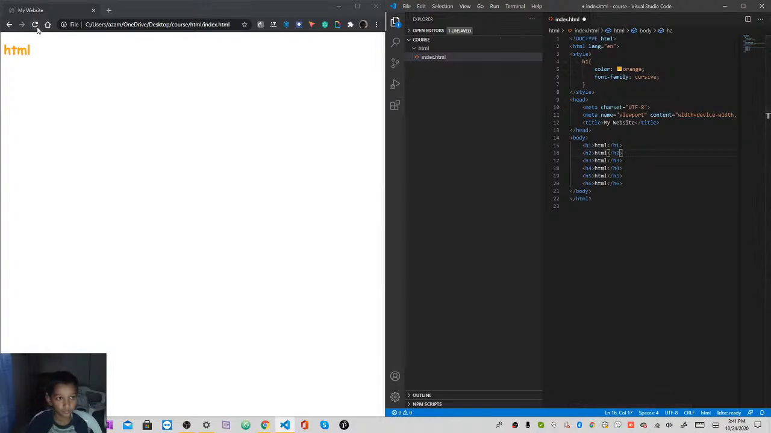Now if I just save this and I refresh it, we get a little trapezoid shape with HTML written in it. Let's customize the text. Do like HTML is this one, and we're gonna say cool. We're just gonna put 3 exclamations here.